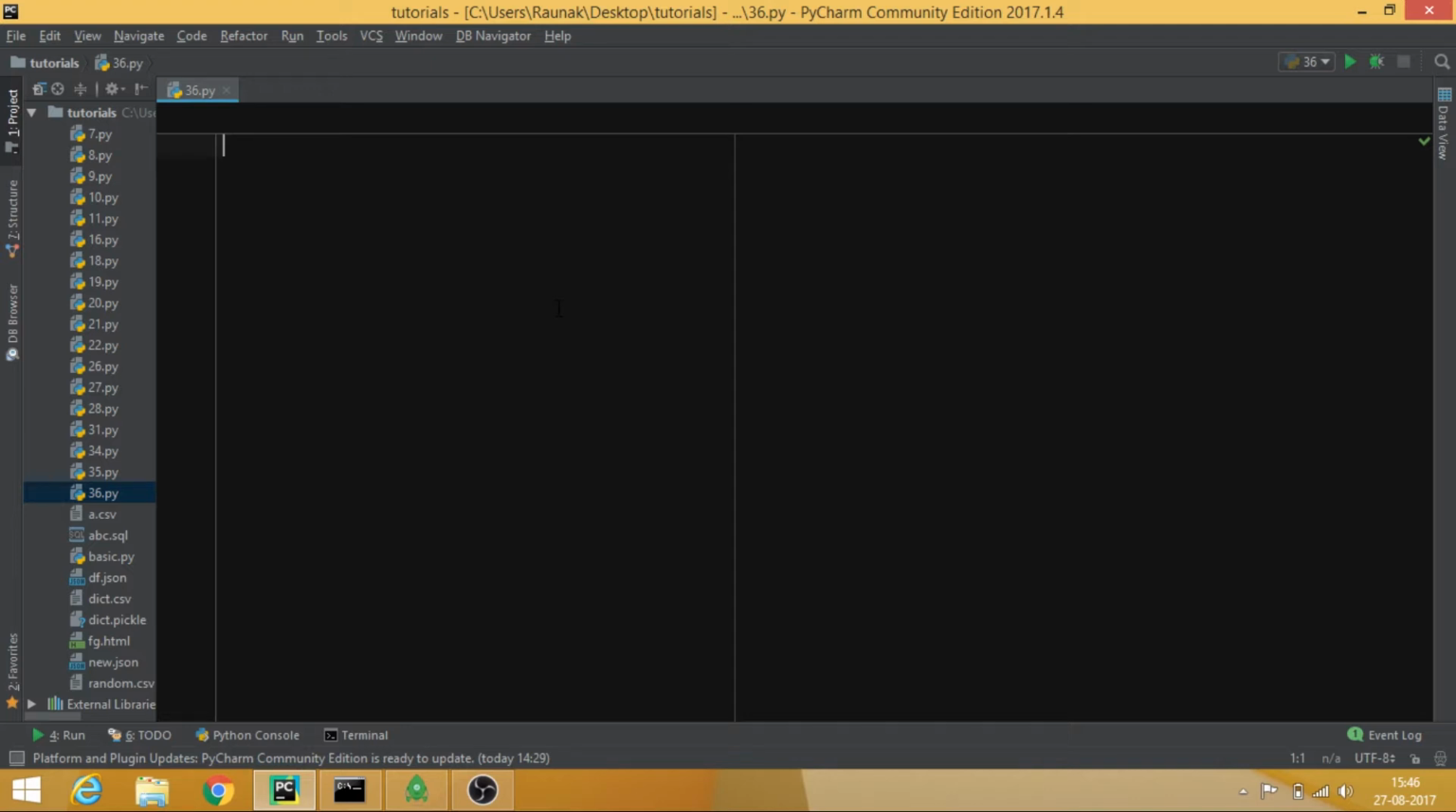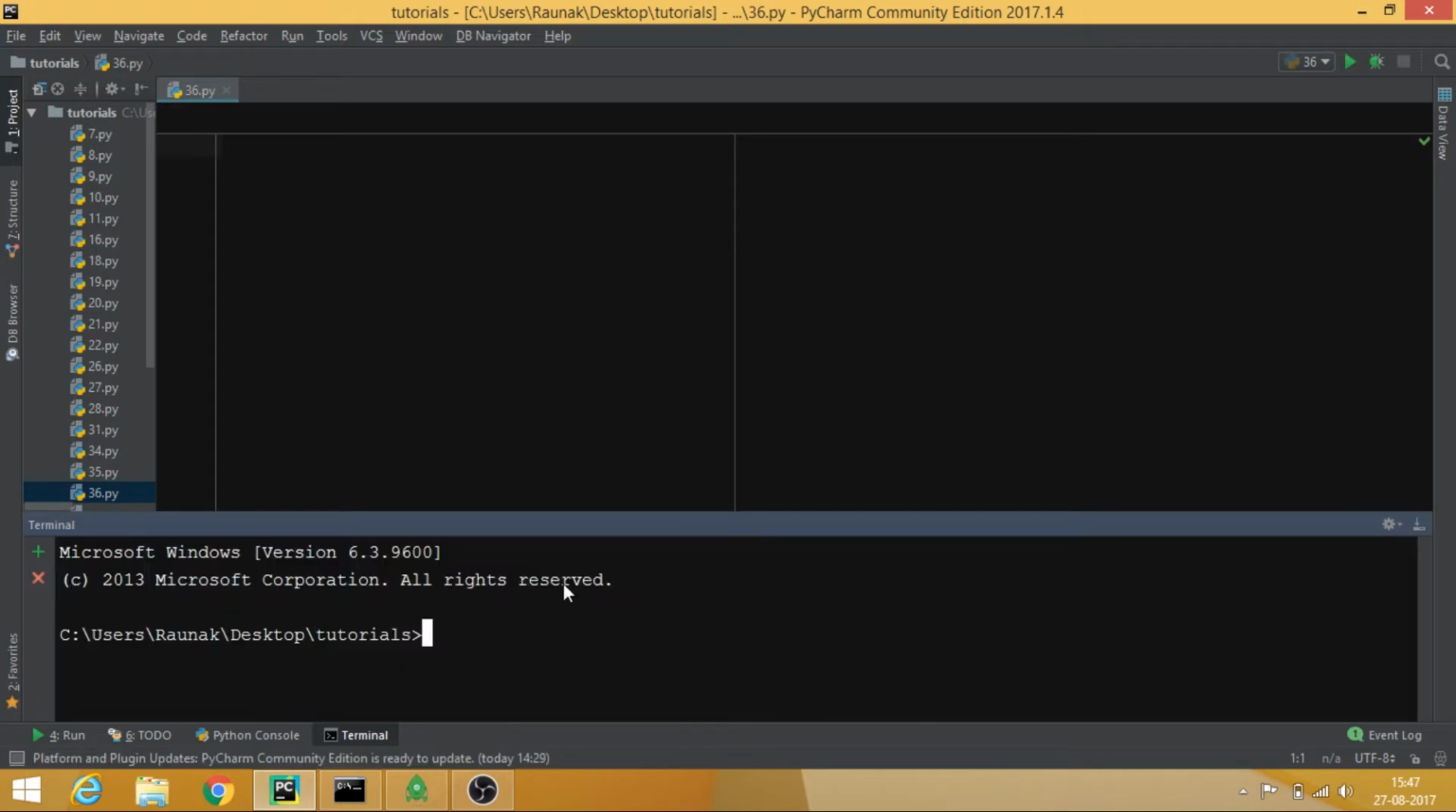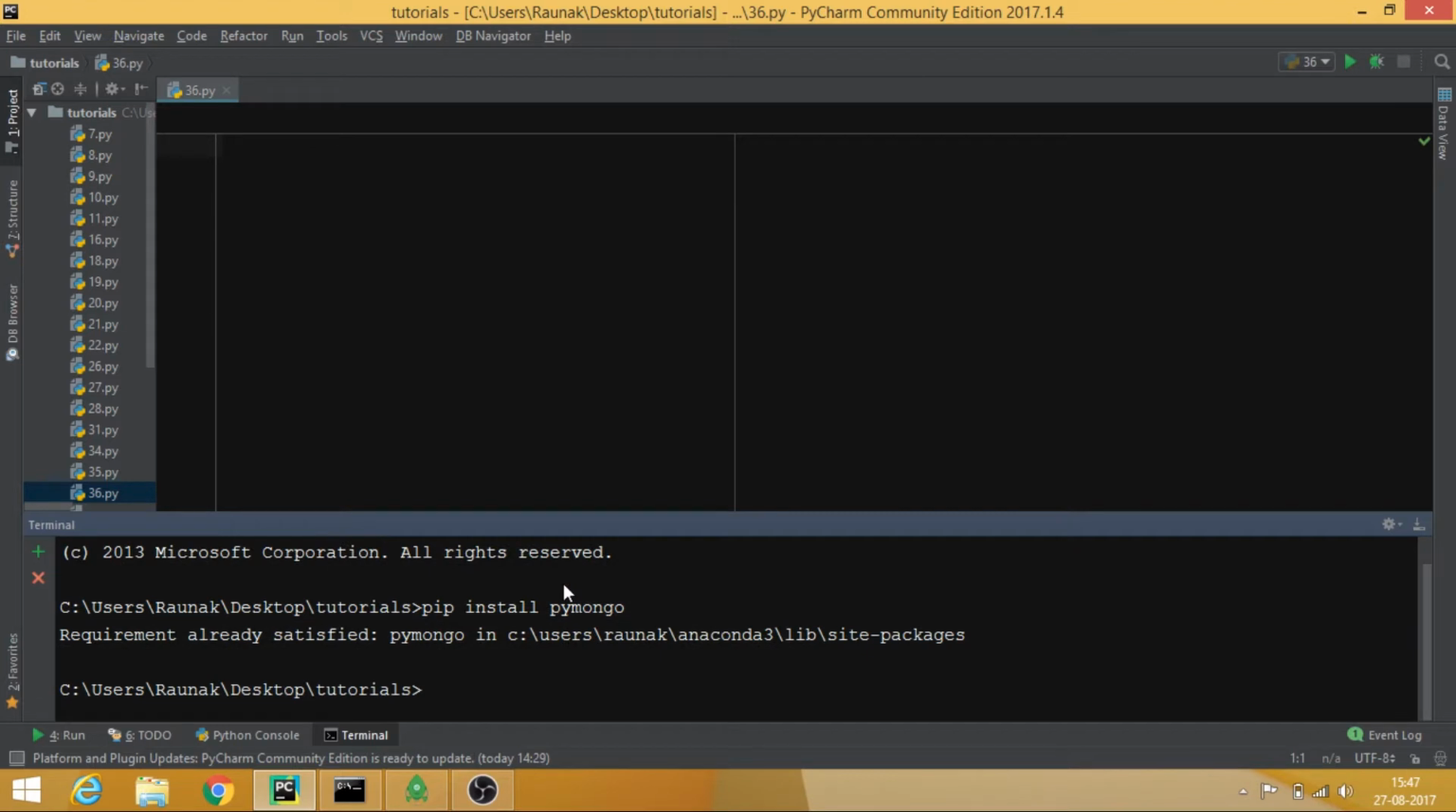The package we need to connect MongoDB and Python is a mediator known as PyMongo. So just install PyMongo. I will show you how. Just say pip install pymongo, and if you are on Linux it is sudo pip3 install pymongo.